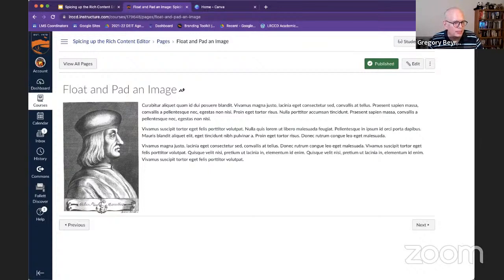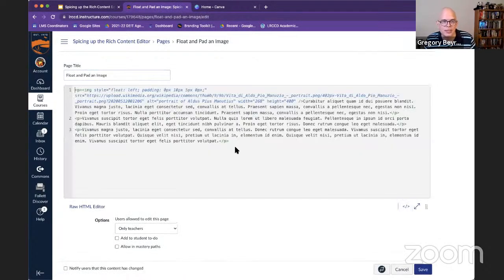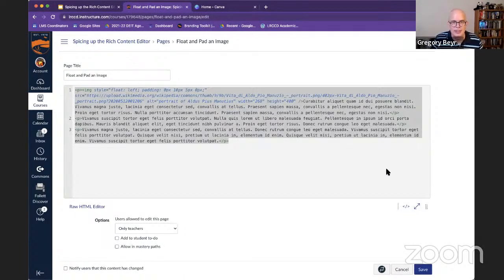Is there a find and replace option when you're editing HTML code? Not built into Canvas. No, unfortunately, there isn't. So what I do sometimes is I'll take the code. There's actually a good example coming up for this. I'll take the code and copy it, paste it into a word processing program, and then do the find and replace over there, and then bring it back in.